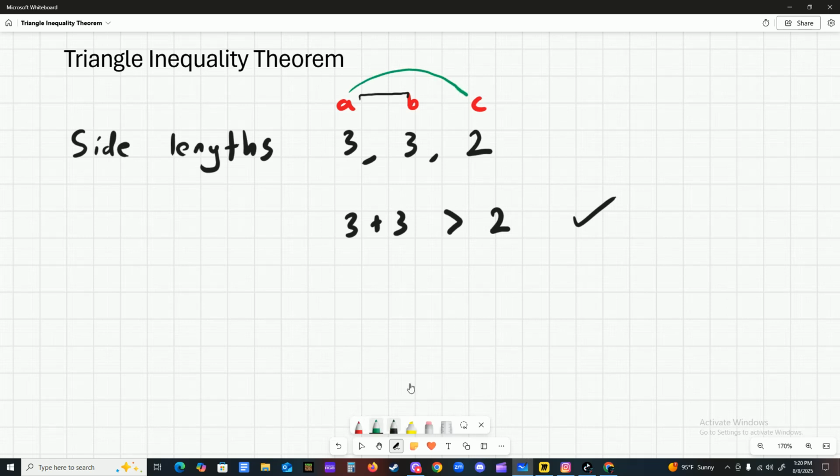So this time we're going to have 3 plus 2 is greater than 3. Oh, wait, that's true. So far, so good. Let's do a different color. We did A plus B. We did A plus C. So now let's do B plus C. Again, 3 plus 2 is greater than 3. Hey, look at that. It holds. So if we have a triangle with 3, 3, and 2, it will make a triangle.